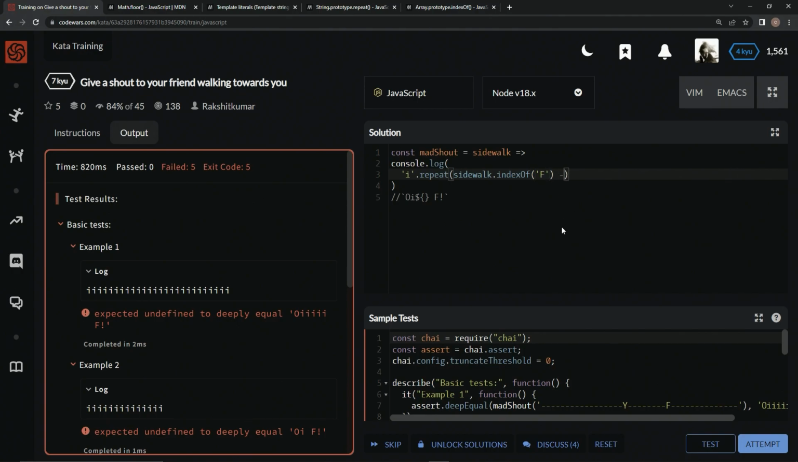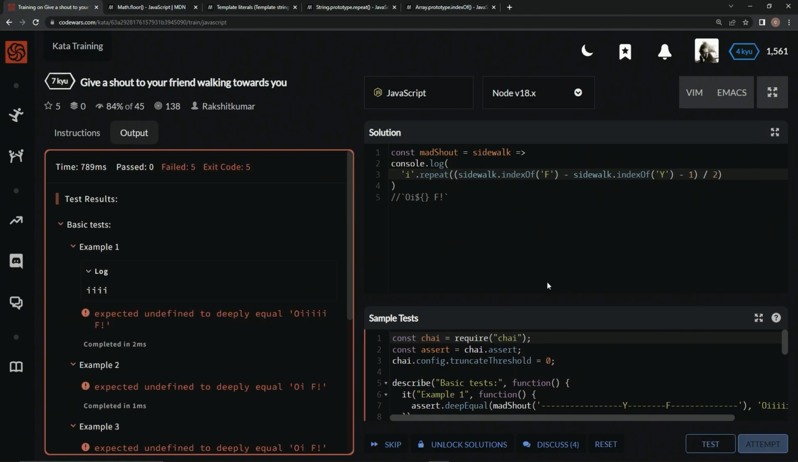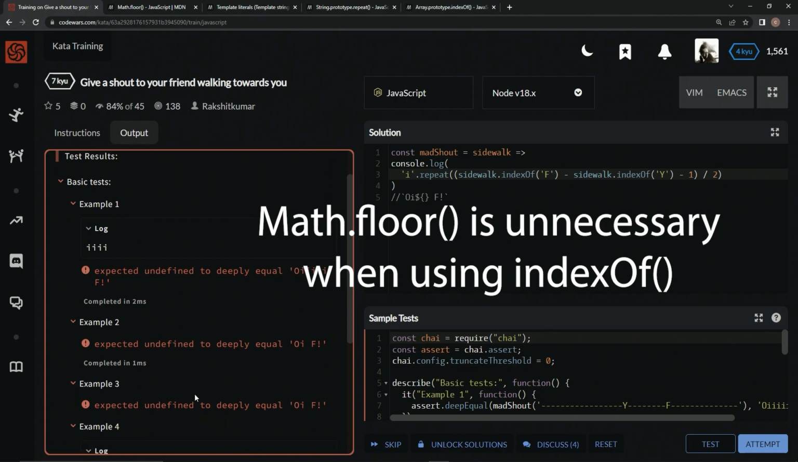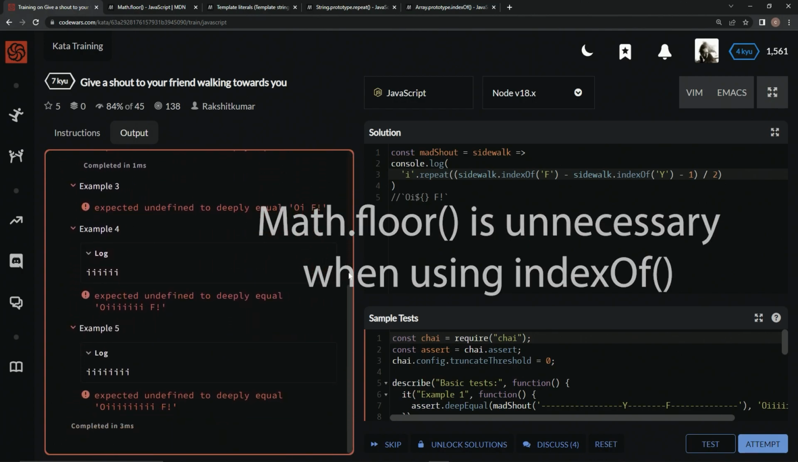So now let's say minus sidewalk dot indexOf, and let's say capital Y. All right, and we already know what that's going to do. And then we'll also say -1. And then let's wrap this whole thing in parentheses. All right. And let's divide it by 2. And now let's test it out. And just like that, we've got pretty much all the I's we need.